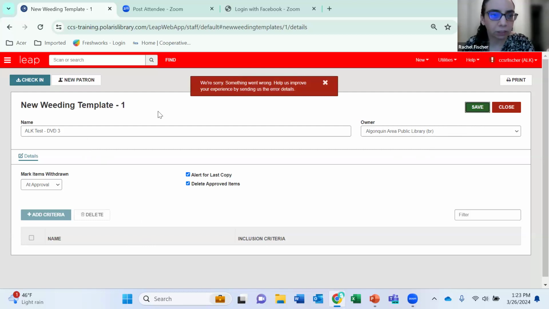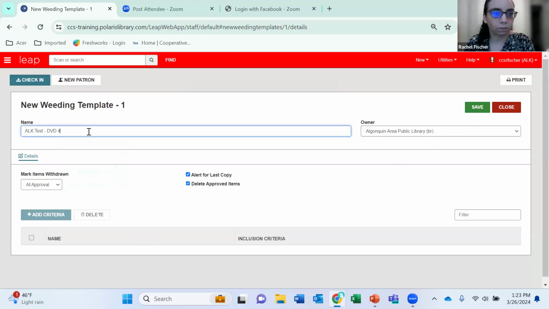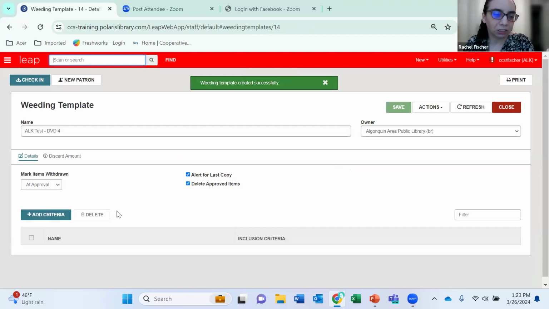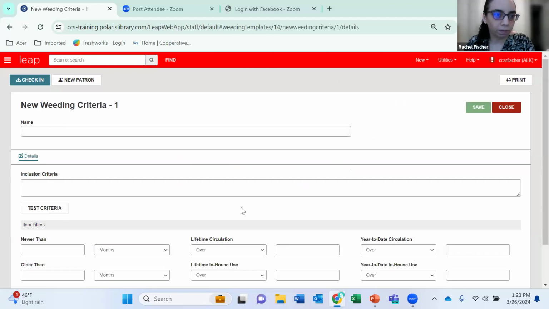Oh, an error message appeared. There we go. Just needed to change the name of the template. And now I'm going to add the criteria.